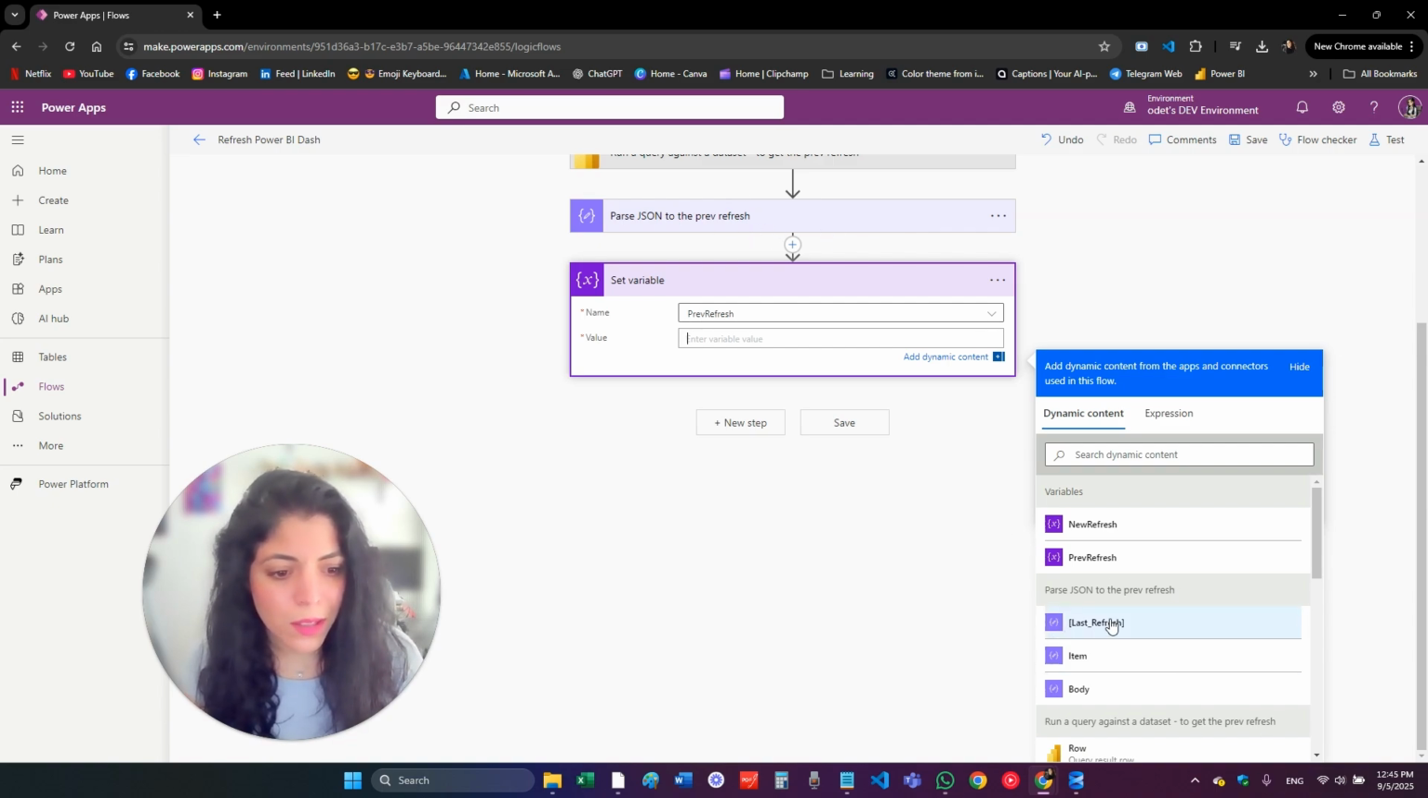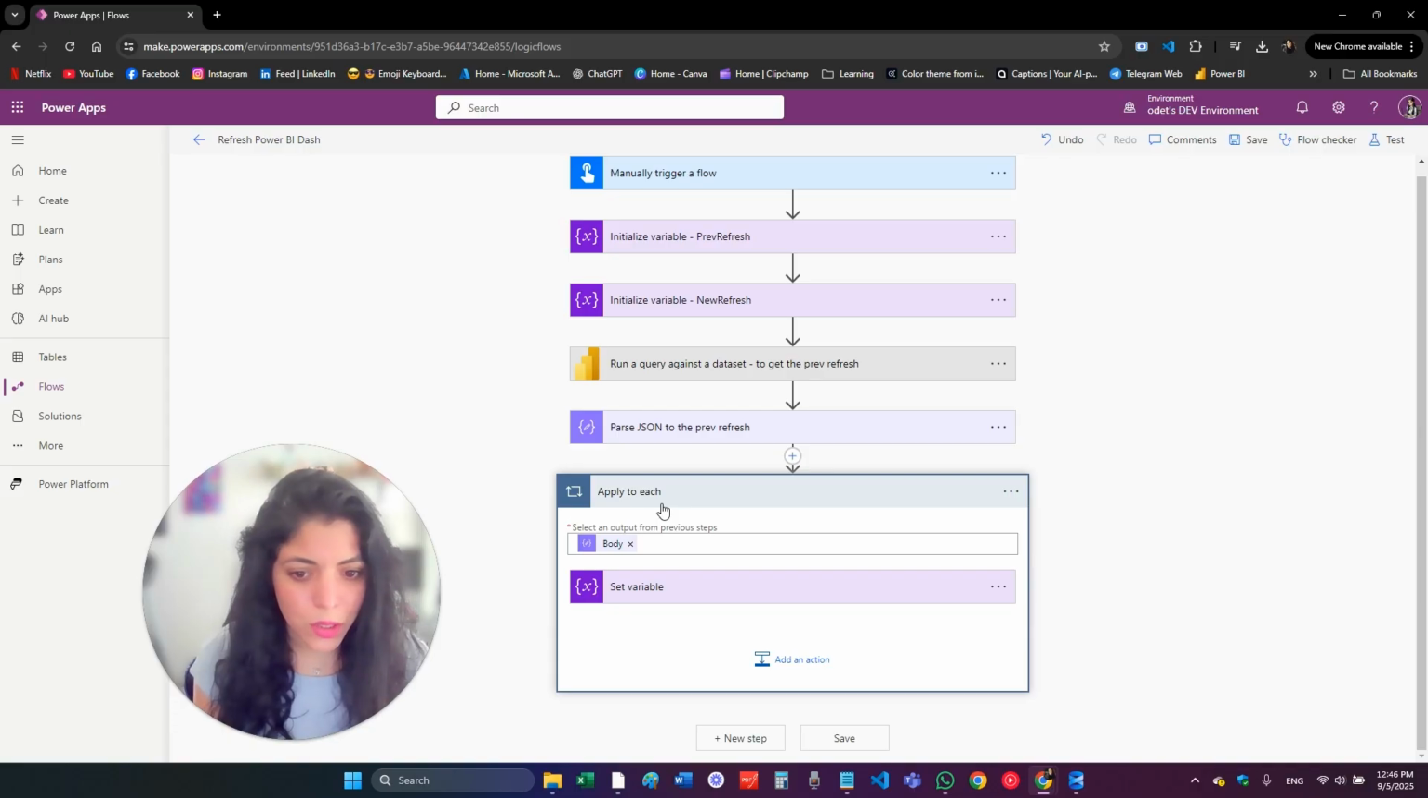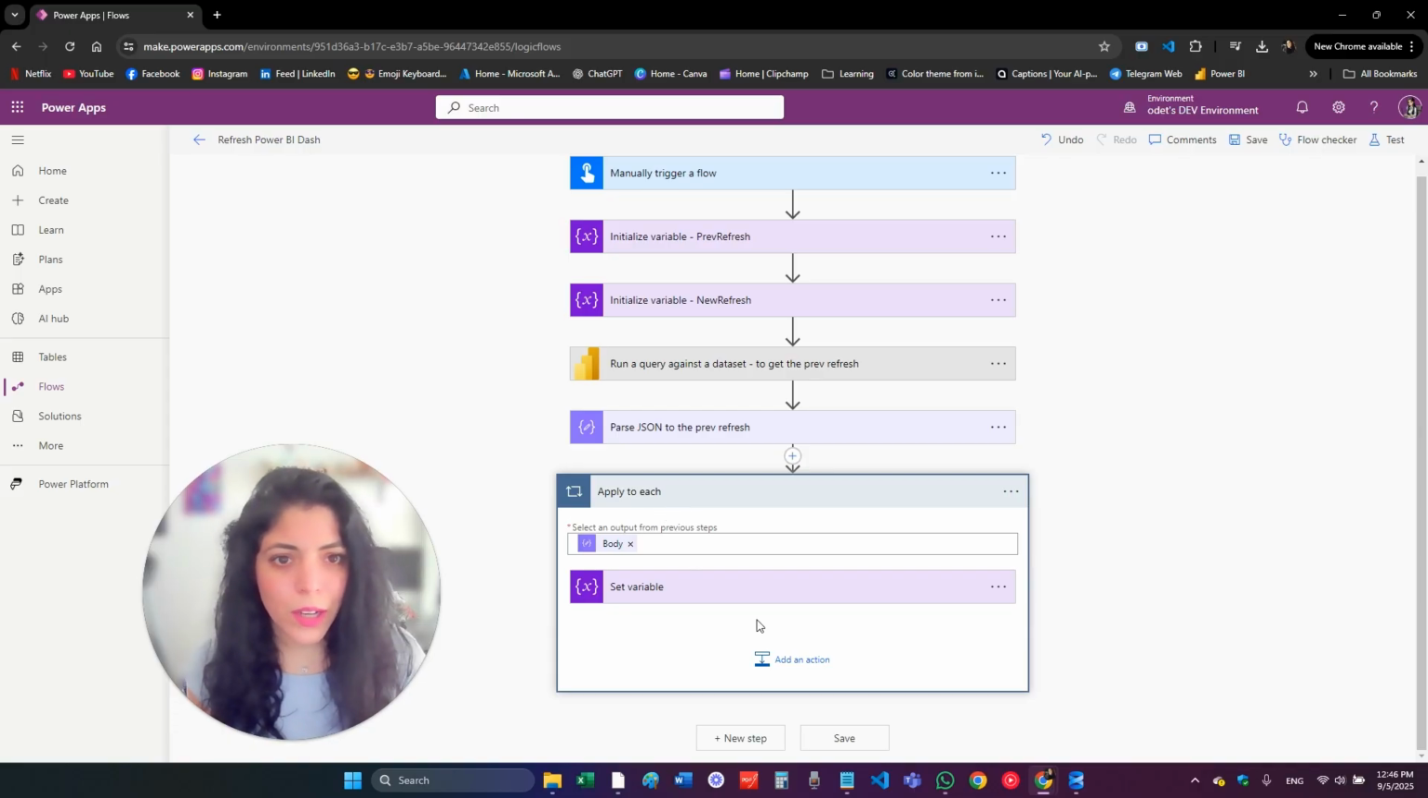So I can choose this one. Don't be afraid if you can see it created automatically apply to each. Why? Because JSON can be with multiple values. So in our case, it doesn't matter because we only have one value that returned from this JSON. We don't need to be afraid that it will only loop one time, but we cannot get rid of it. This is the way it works.